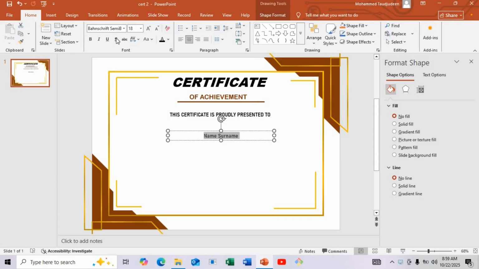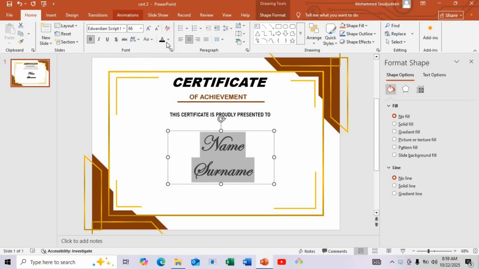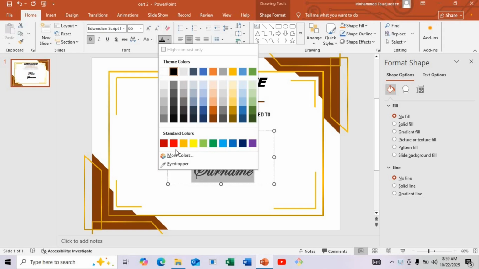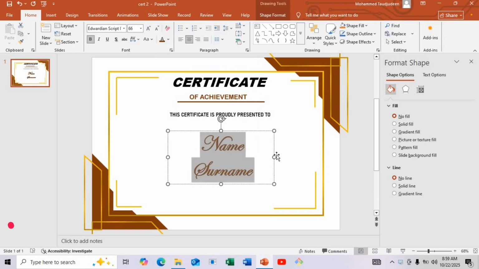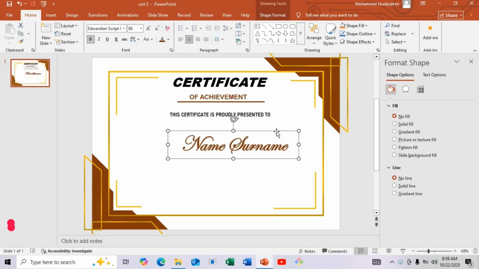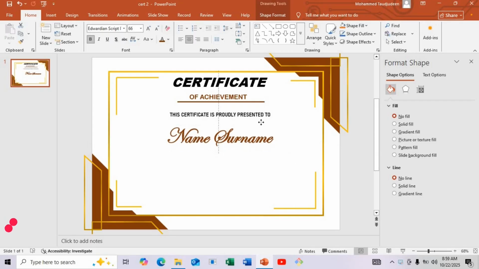So I'll select it all this way. I'm going to change the font of it. I'm giving it Wording Script, and the size I'm giving it 66, and I'm making it bold. The color also, I'm changing it to this color. Alright, so I'll gently stretch it this way and place it at the middle, or center rather.